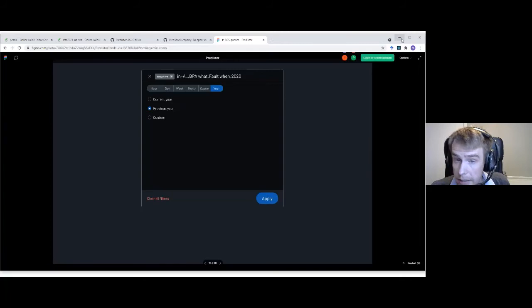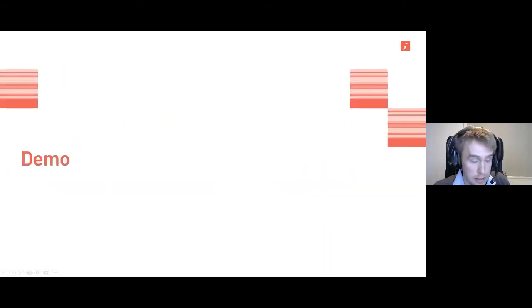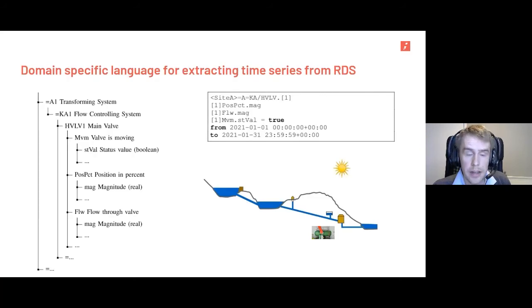So let's see, going back. This is what I'm now working on in my PhD, to formalize this query language over RDS information models, to make a nice query language in terms of the models that allows you to get data. So this is now a hydropower plant where there is a valve in what's called the penstock.